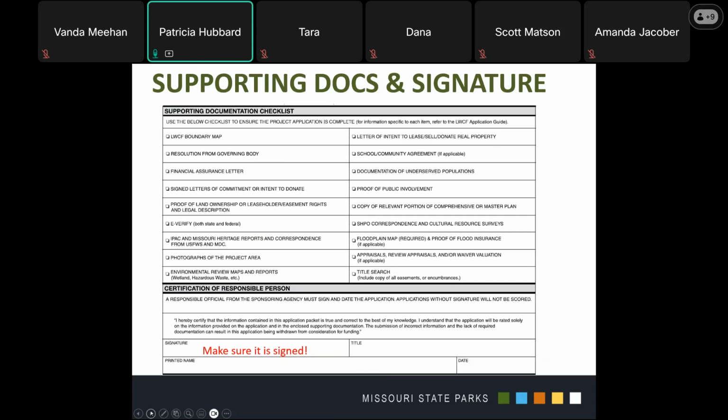The certification of responsible person is the signature section. A responsible official of the agency is the person that is named in the resolution, and they must sign and date this in order for it to be a complete application. If it is not signed, then it is not a complete application and cannot be scored. Examples of responsible officials include mayor, city manager, administrator, park and rec director, your chief financial officer. If you are a public school applying for funding, the superintendent must be the responsible official and the resolution must be passed by your school board.